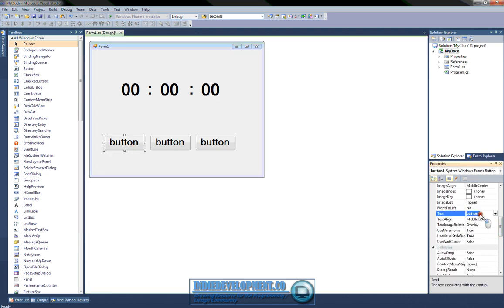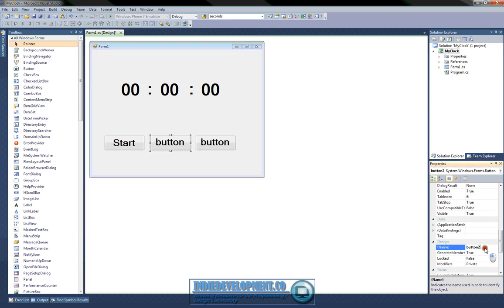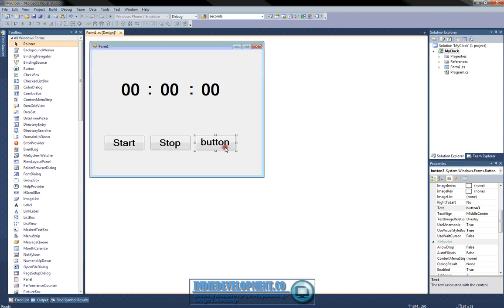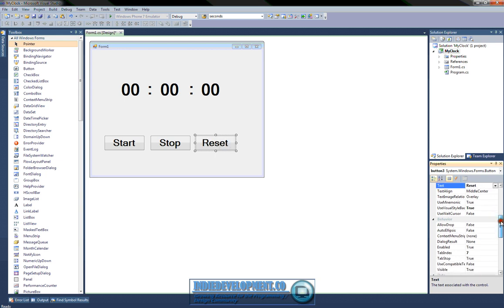Alright, so click on the first button here. Scroll down to the text. Let's call this one start. Down to its name, btn_start. And now we will go to this one. The name of this one will be btn_stop. And scroll back up to the text. I'll just put stop on here. And our final button will be reset. And scroll down to the name, btn_reset.